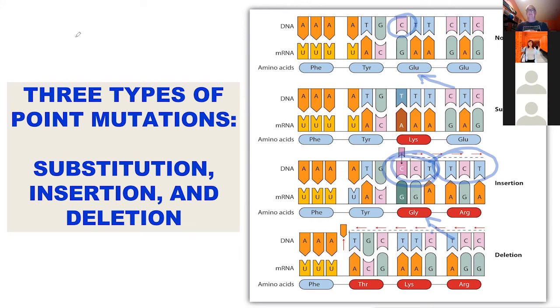But an insertion or a deletion, that is going to move the entire chain. You're either going to add a new letter to every single codon from now on, or you're going to delete one from every single codon, but you're going to change everything downstream. So you can see that insertions and deletions are much more deleterious, much worse than a simple substitution.